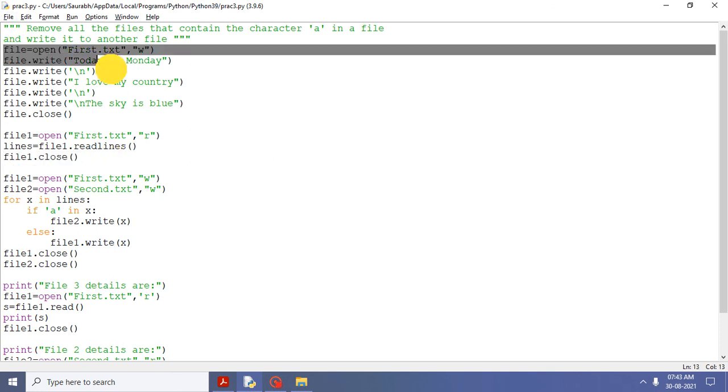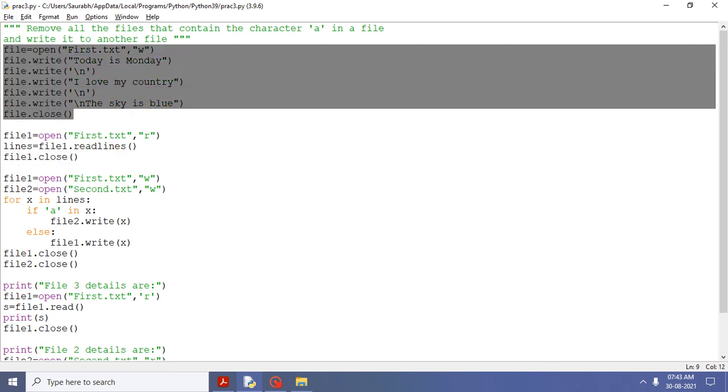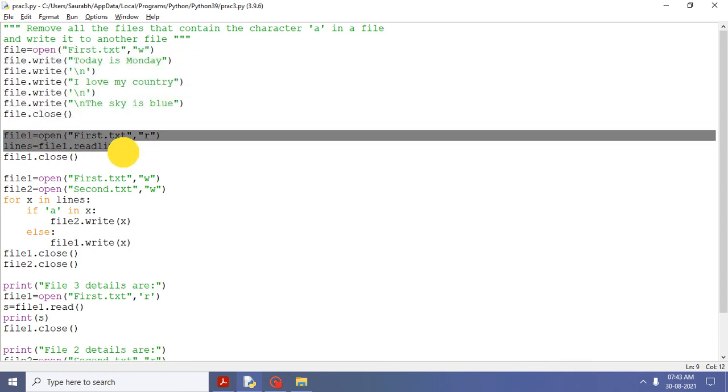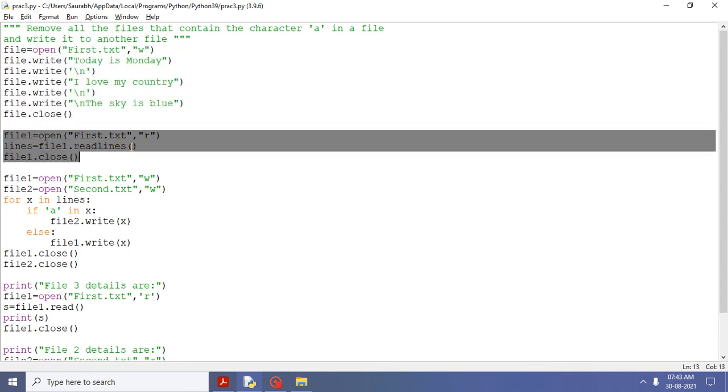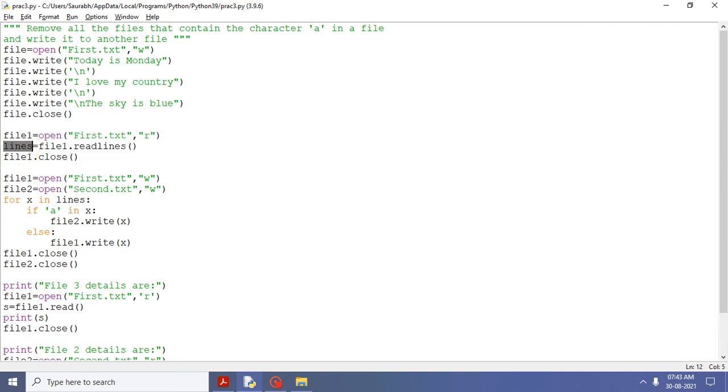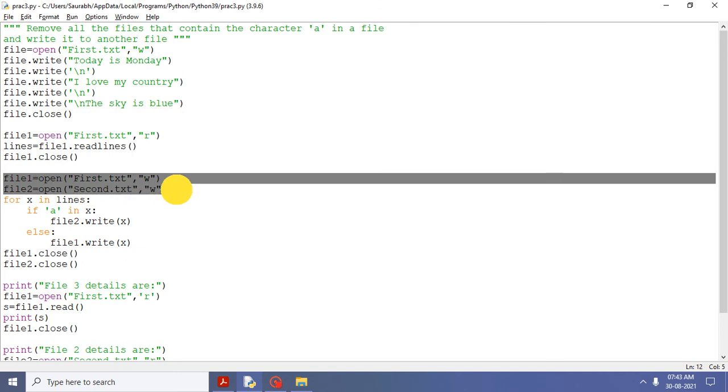In the first few lines which I am marking over here, I first created the file. In the next few lines, I have opened it in read mode and read all the lines in the form of a list, stored it in the variable lines, and then again closed the file. Then I have opened both the files, first.txt, which I have already created, in write mode because I have to overwrite it again. And I have created a new file, second.txt, also opened in write mode. So this is the main program, what we are supposed to do.